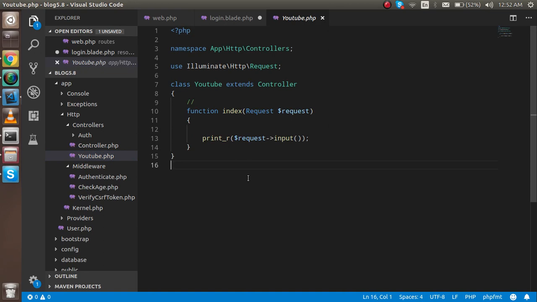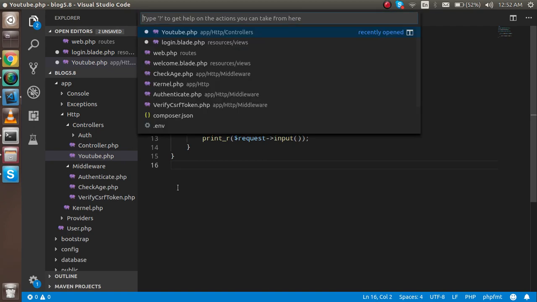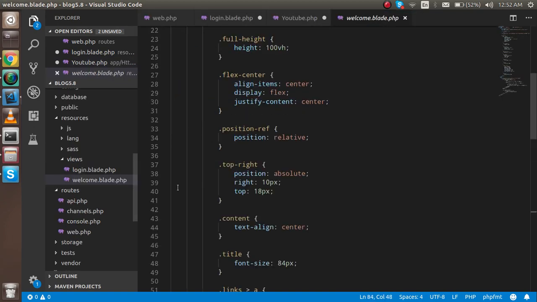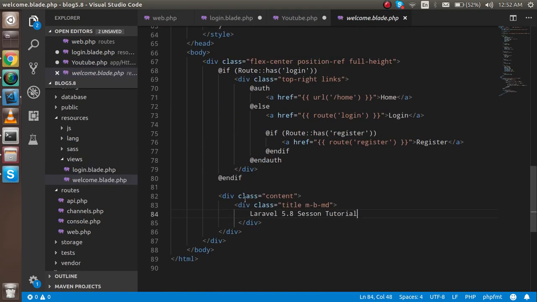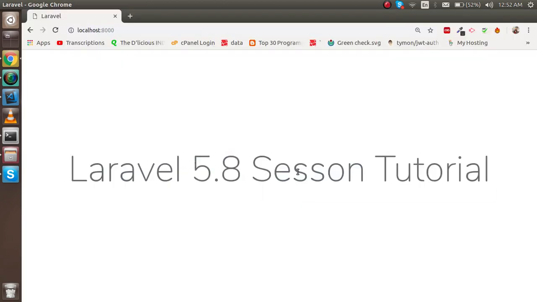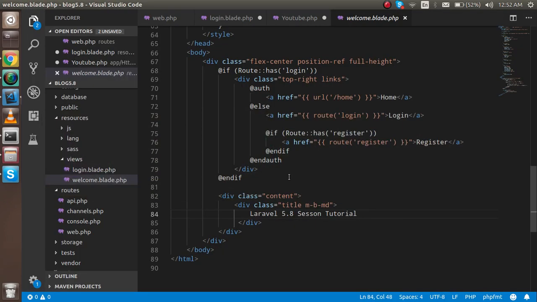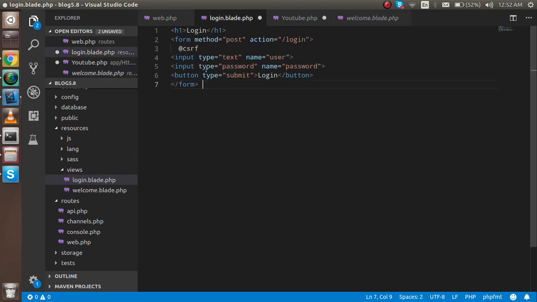By default our welcome page is opened here, and you can see we are just capturing this data here. First of all, I want to tell you that this is the HTML form, and we are setting the CSRF token, name and the password. Now I'm going to set the routes for it.